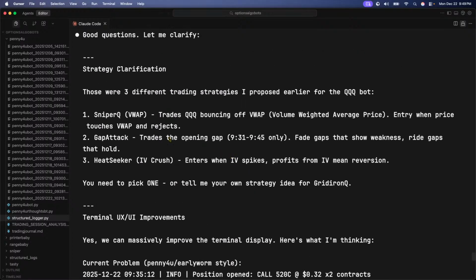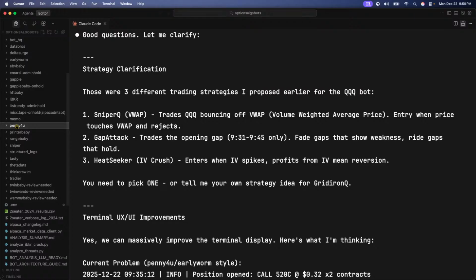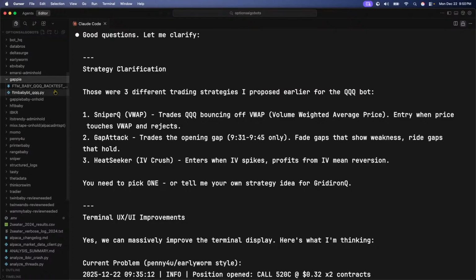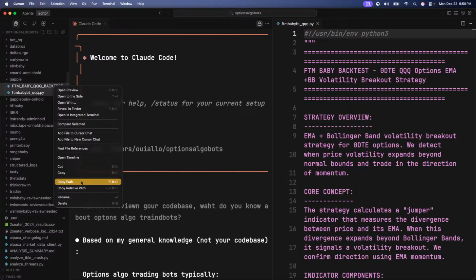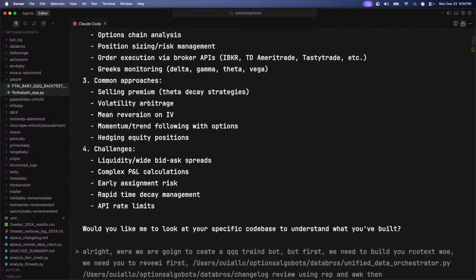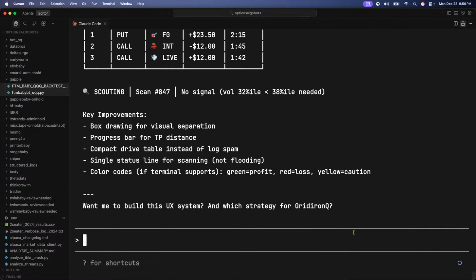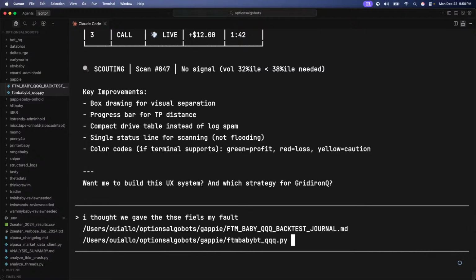Whatever. All right. There are 3 different trading strategies I proposed earlier. The Q type, the trending. Oh shit, you need, fuck. I forgot to give it the actual strategy. My fault. I thought I gave you the strategy, bro. I thought we gave you these files. My fault. Here is what the bot is going to be based off of.